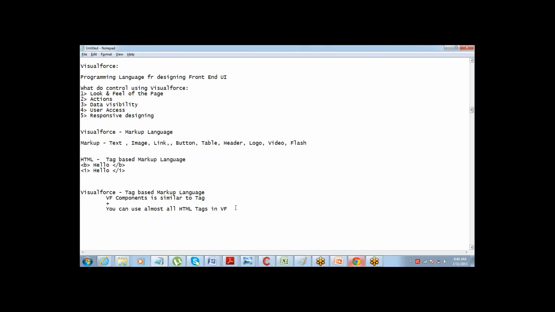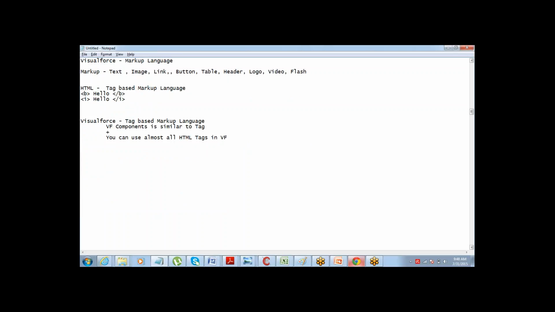Clear? So we have these components in Visualforce, and in addition to that, we can use the HTML tags as well in Visualforce. Clear? So far, it's okay.